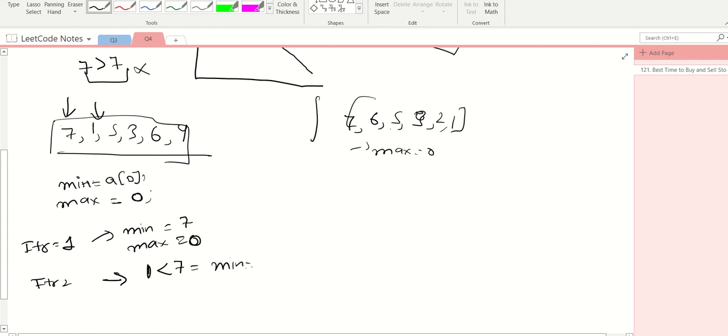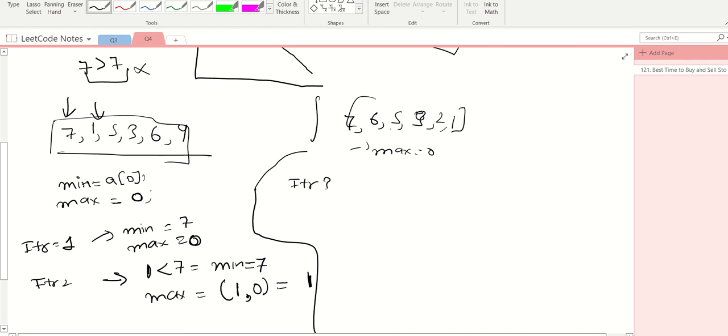So our minimum will be 7 and then maximum will be... so for maximum, it will check from 1 and 0, whatever is maximum it will assign it to over there. So 1 is the maximum, so maximum will be this. Now in the third iteration, so let me give the iteration 3.